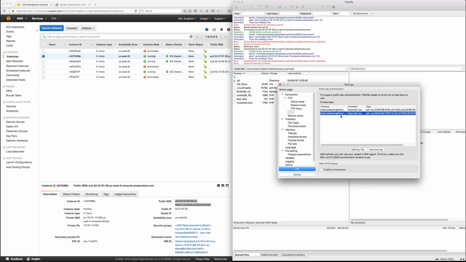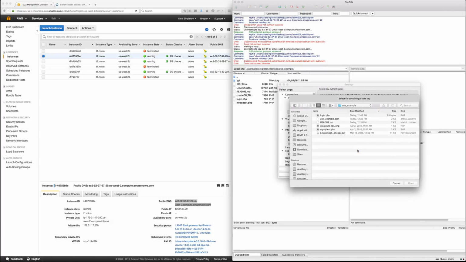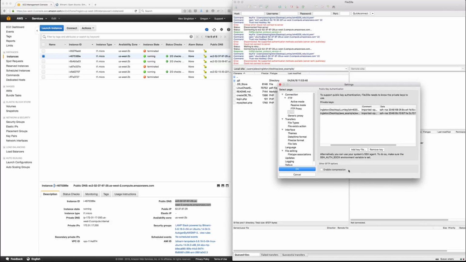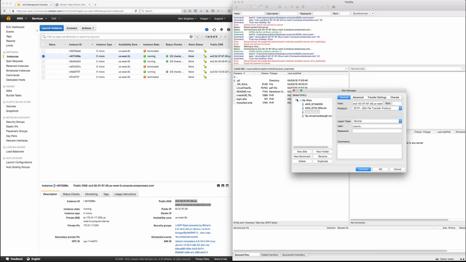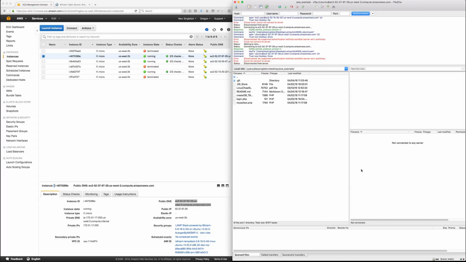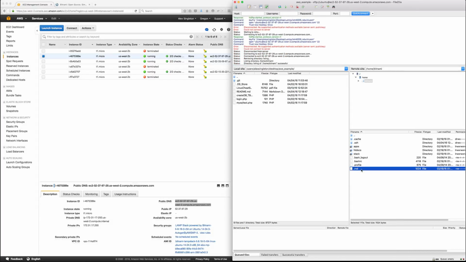So I'm going to select that key file. Pretty sure that's the right one, but let's take a look to make sure. Yeah, that's right. Add key file. I'm going to hit OK. And that key file should already be associated with that Site Manager here. Okay, so since that key file is added, now I can log in.